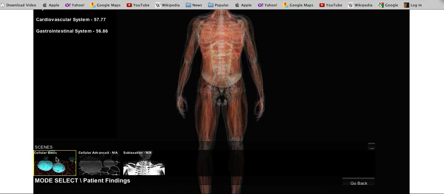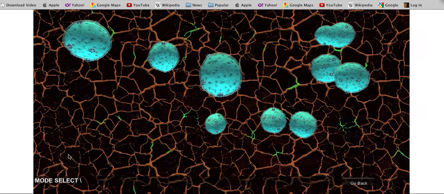Now as you can see at the bottom, there are two different types of thumbnails, one in color and one in gray. The one in color lets you know that it's available now. The one in gray lets you know that it's still in development. Therefore, without further ado, let's get started. We're going to look at the cellular basic scene module.